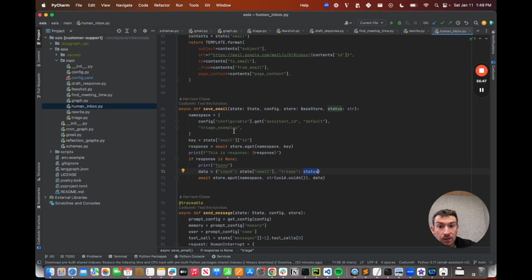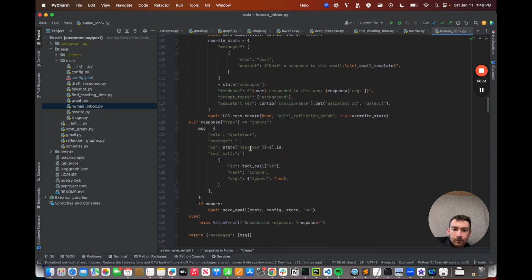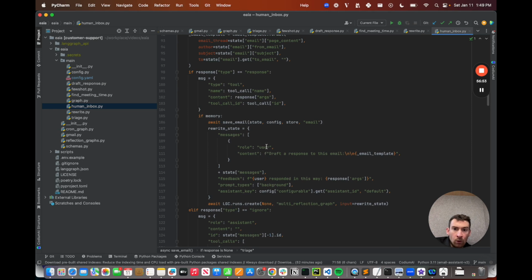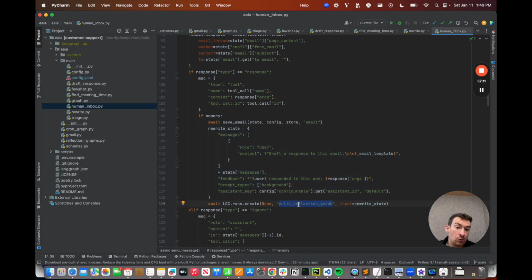So here, this save email thing that we call, this is saving it as a few shot example. And we do this whether it's ignored or whether we get a response back. Now, if we get a response back, we have a lot of information we can work with. We can use that response to maybe update some of our other instructions or some of our other background information. And so what we do is we create this new state, and we pass this to a reflection graph. And I'm going to talk about that at the end. But basically, we trigger this reflection graph with this response we get back.